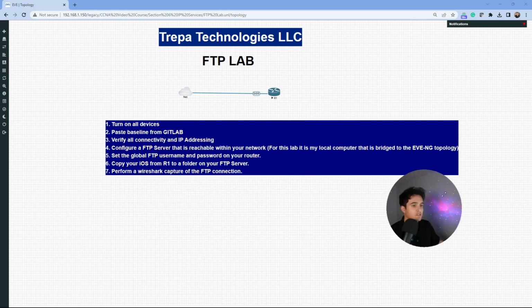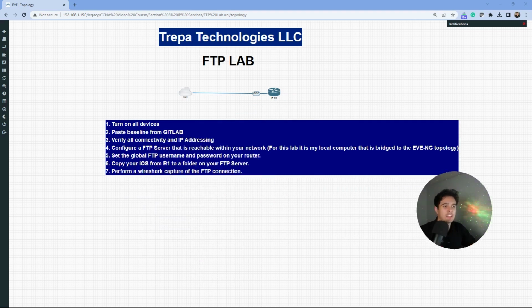Let me minimize this real quick, my face. You're just going to make a connection to my local host, being my computer, which is running my FTP server. And then what we're going to do is transfer IOS to the FTP server that's sitting out here. It's so easy. It's literally like 3 or 4 commands. Other than configuring the IP addressing here, you can configure FTP global usernames or not. Then you just come down and run the same command you did with TFTP, except this time it's FTP. Really that simple. The hardest part about this lab is the backend stuff that I did. And let me show you.